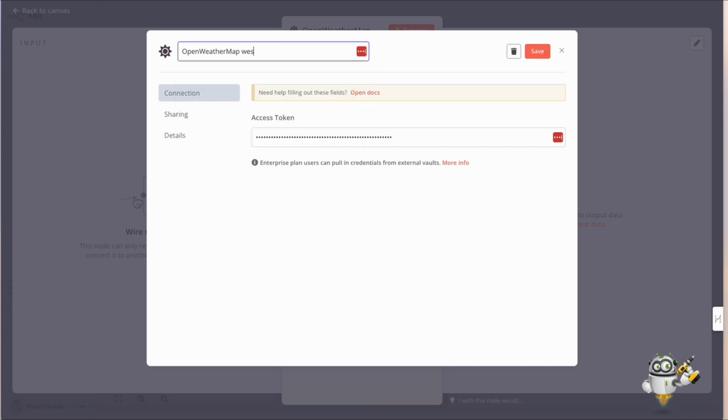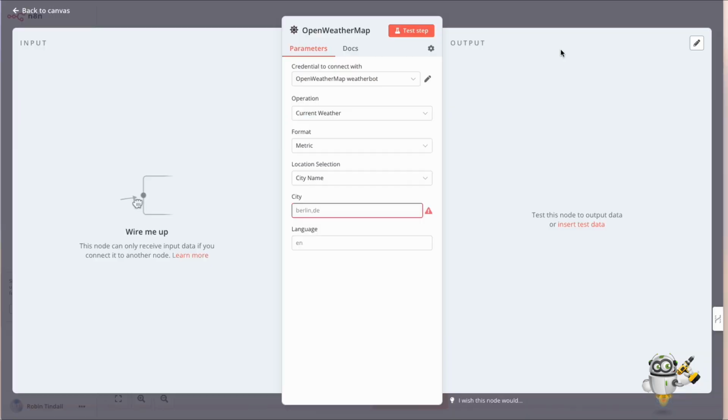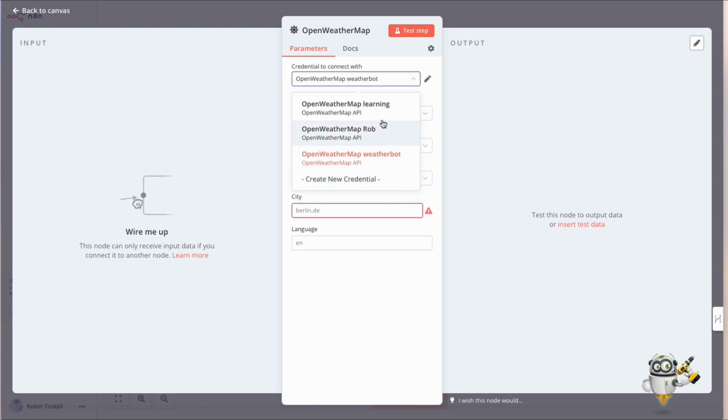It doesn't matter what you call it. This is just for your own record, so you can recognize what it is. That's good enough for me. Let's click Save, and we can close out of this. And now we're back at the configuration screen of that weather node. And you can see I've got a host of credentials. I've been using it for other things, but we're going to use this WeatherBot. There we go. So that's set up now.